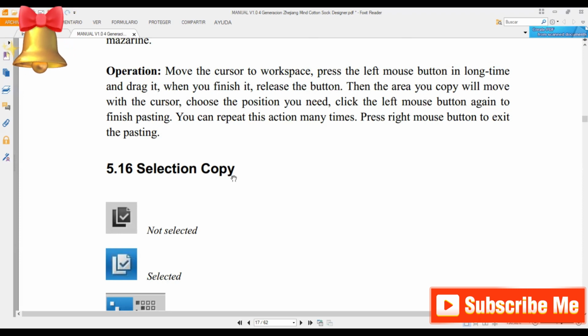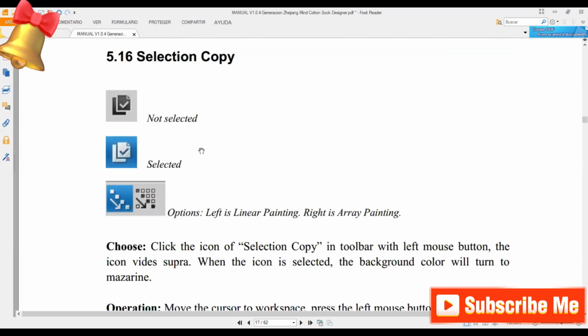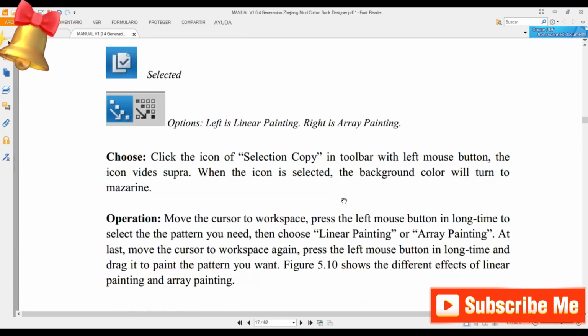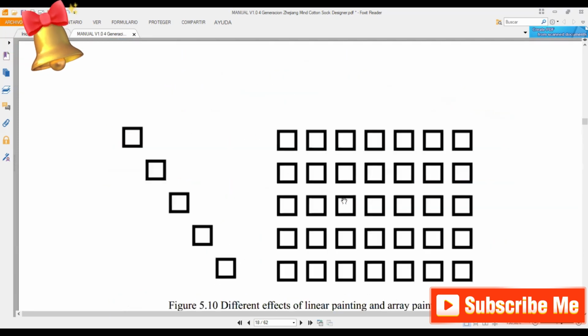5.16 selection copy. Not selected. Selected. Options: left is linear painting, right is array painting. Choose.